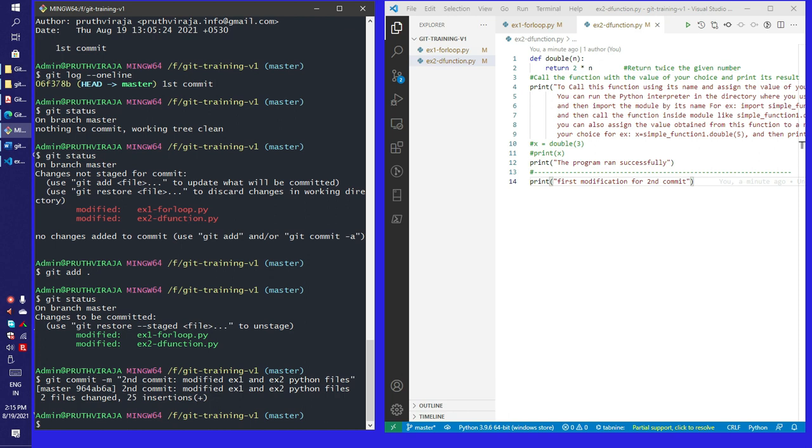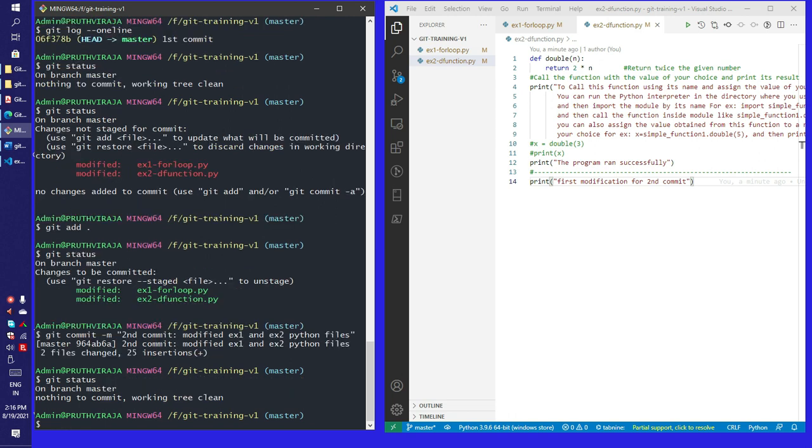Now let us check the status. Our working tree is clean, and if we add a new file to the project, say for example the new file example 3 simple count, for the first time to our project and check the status, we will get one untracked file in our Git repository.